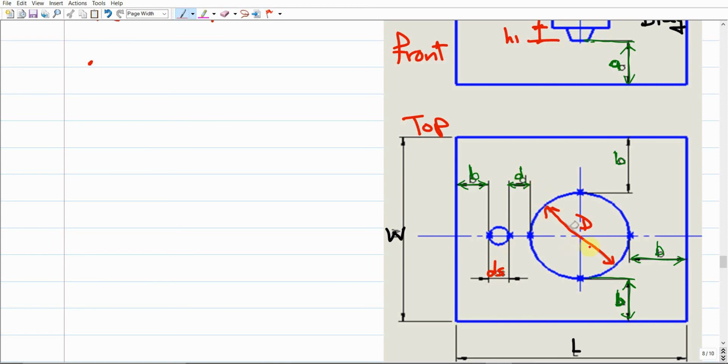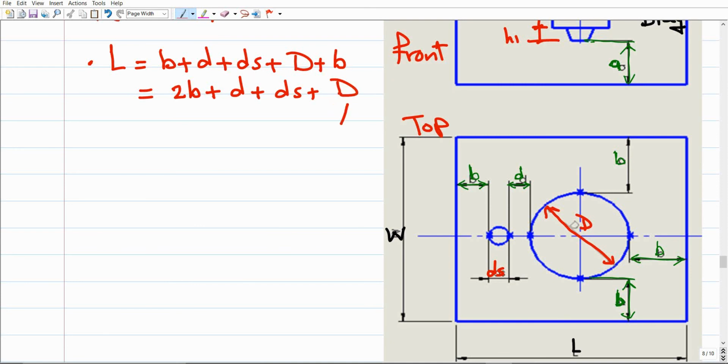Plus d plus the big diameter, the uppercase diameter, which should be the diameter of the casting, and this diameter we're gonna find from the table in step number 3, plus b. So the L here, as you can see in the figure, should be b plus d plus ds plus big D plus there is another b, right? So if we sum, we're gonna end up with 2b plus d small plus ds plus bigger D, which is this dimension. We're gonna find it from step 3, but this one is not calculated yet.